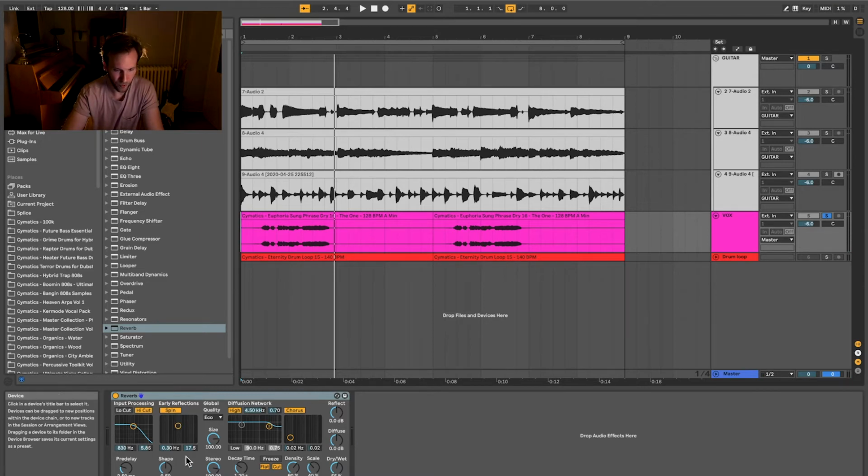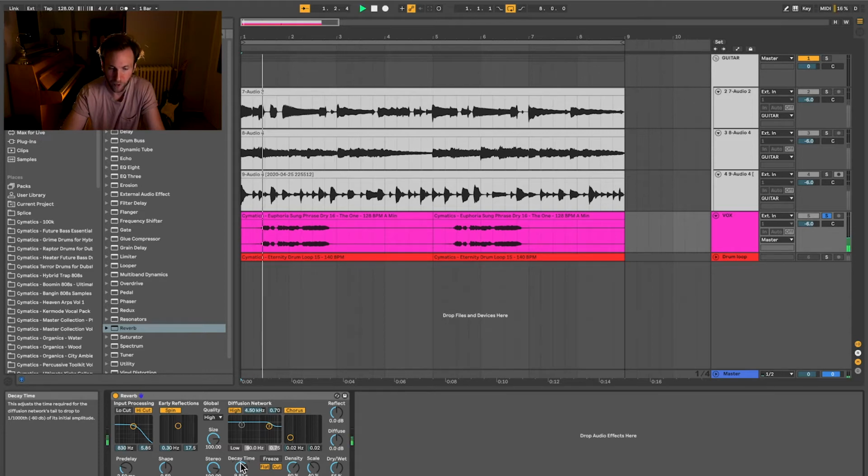I'm not going to show you the whole plugin. Normally I'm using this on high quality mode, and the most important thing that you want to set is the decay time. This can be very huge. If we make it almost 10 seconds, it's going to be almost like a cathedral. I could be the one for you. It's very messy, very muddy, but it has loads of reverb.